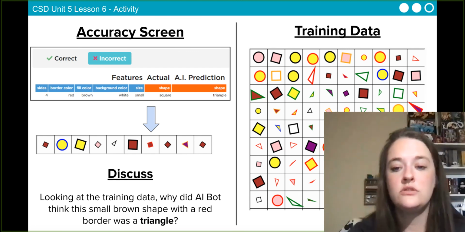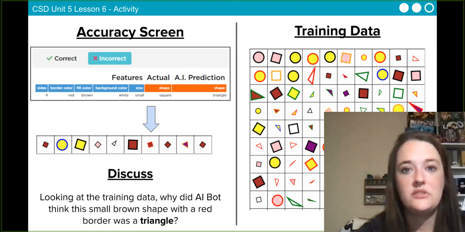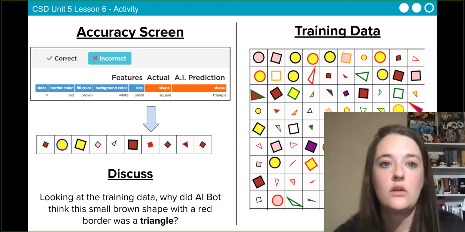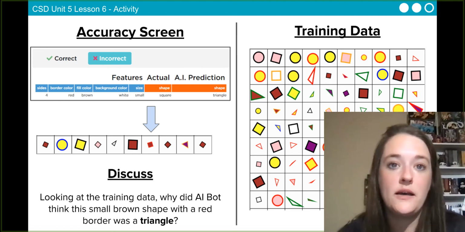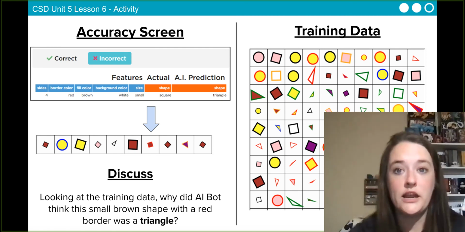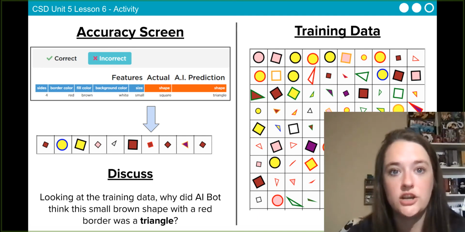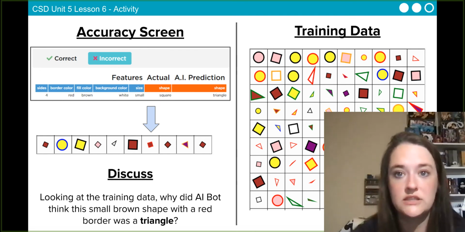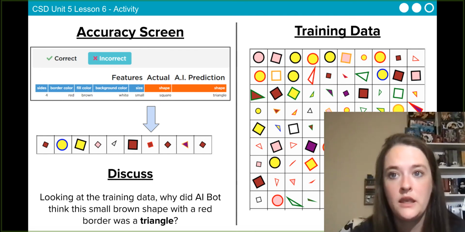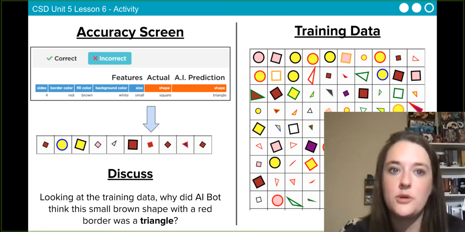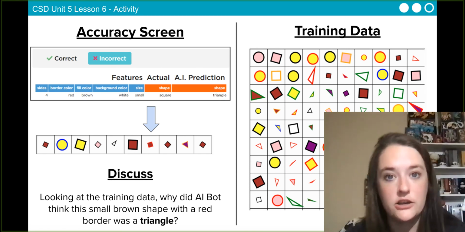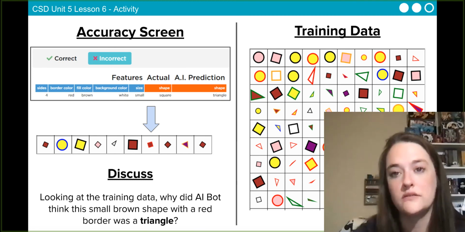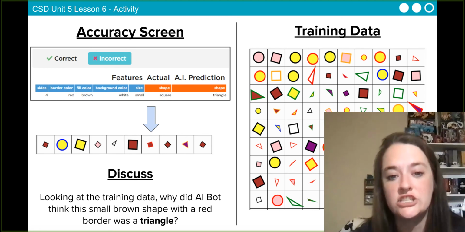And if you don't notice these things immediately, that's okay. In this example, AI bot thought the small brown square with a red border was a triangle. If we look at the rest of the training data, we see a lot of small shapes are triangles. A lot of triangles have red borders, and not a lot of squares are brown. With all these extra features, AI bot got confused and thought these other patterns were more important than the number of sides. This is why it's important to only use data with a strong relationship to your model.